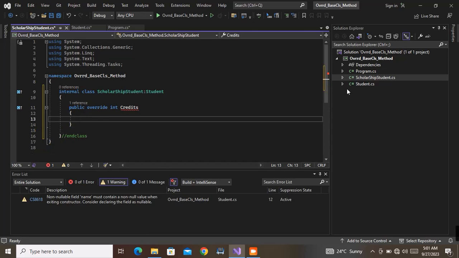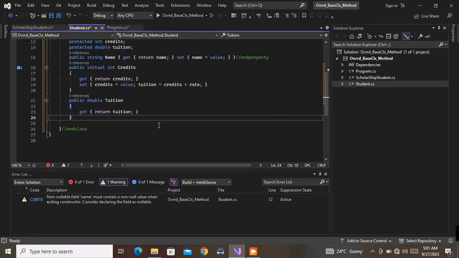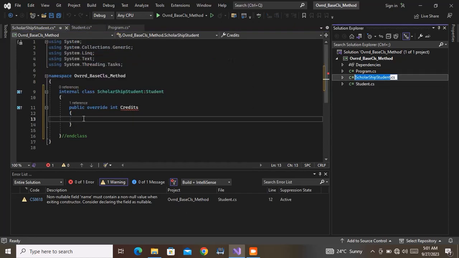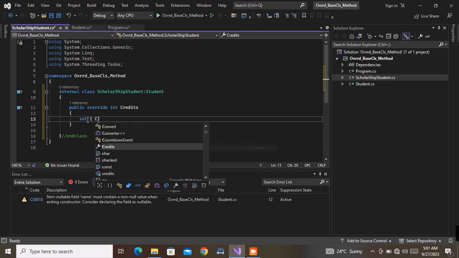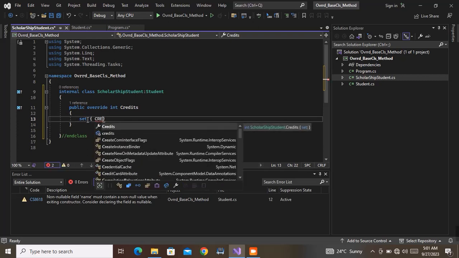All right, now remember inside here I had only a get, but inside of this one I don't want to have a get because I already have it in the first occurrence of this property. Here, I want to override the set. Now the set, I will say in the set block, I will say credits.